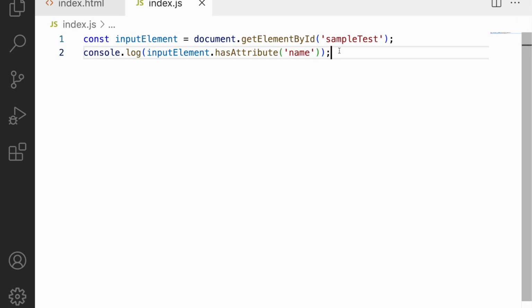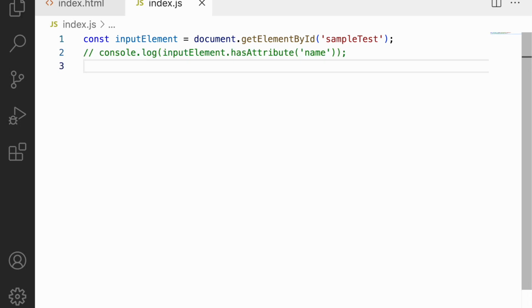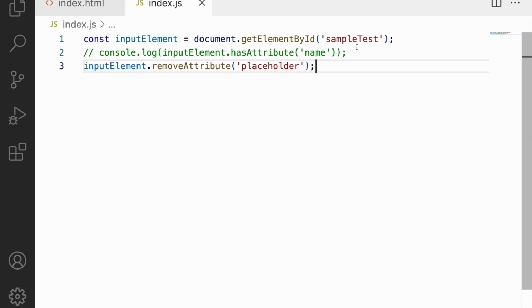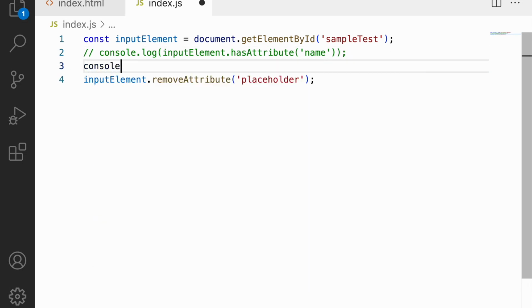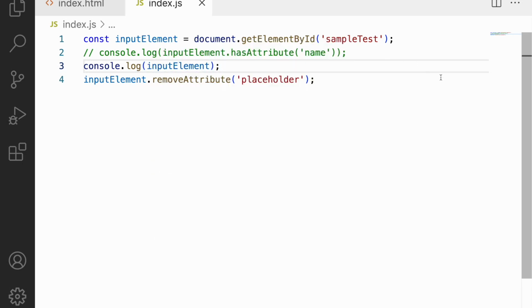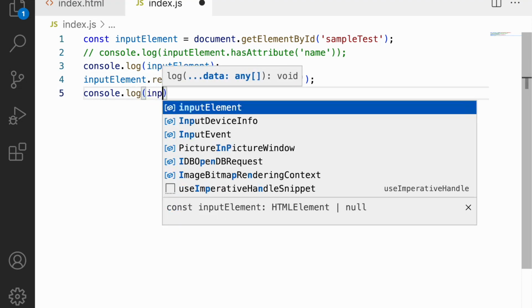Now, for example, I just want to remove that particular attribute. You can even remove attributes from your input elements or any HTML elements. I can use removeAttribute, and inside this removeAttribute let me pass placeholder, which already exists. Let me save this, and before this let me use a console.log of inputElement, that means before removing an attribute, and let me print after removing an attribute, to see how it looks.